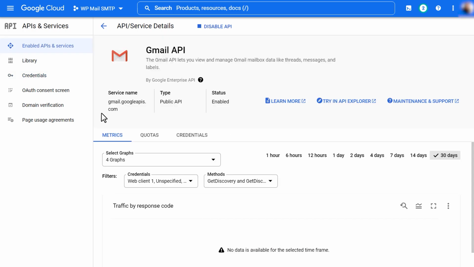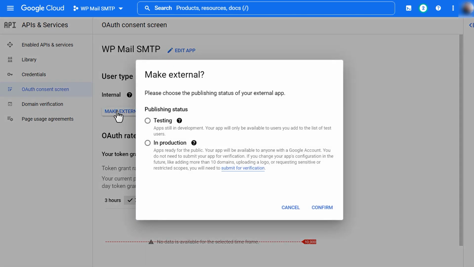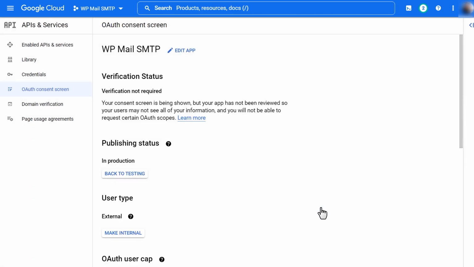The next step is to switch your newly created app to external mode, since by default, Google will set it to internal mode instead. On the sidebar, go to OAuth Consent ID, and under User Type, click on the button called Make External. In the pop-up that appears, select the In Production option and click on the Confirm button. The publishing status will then be changed to In Production.